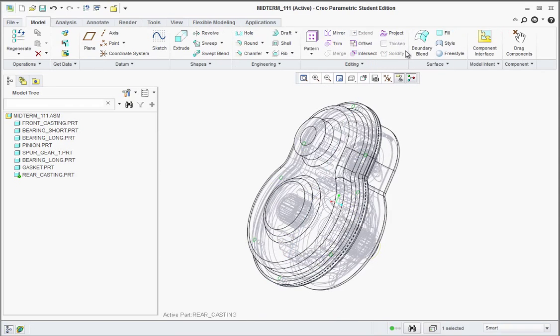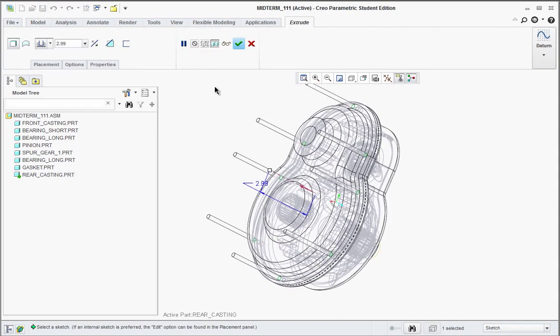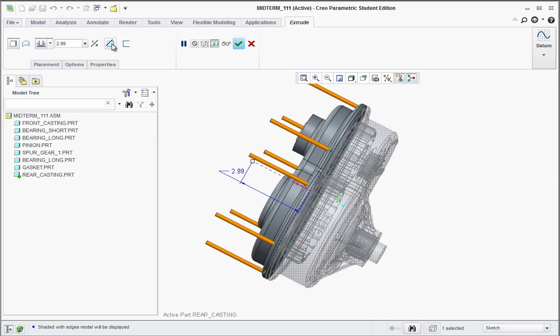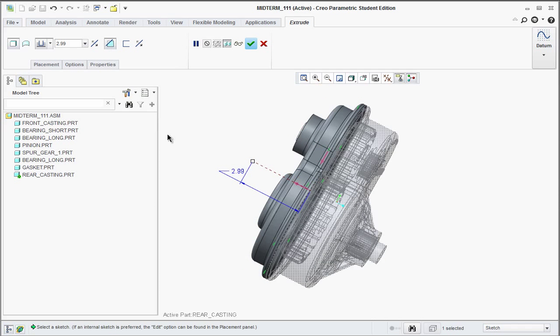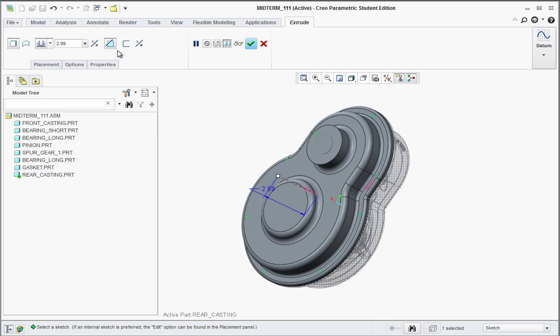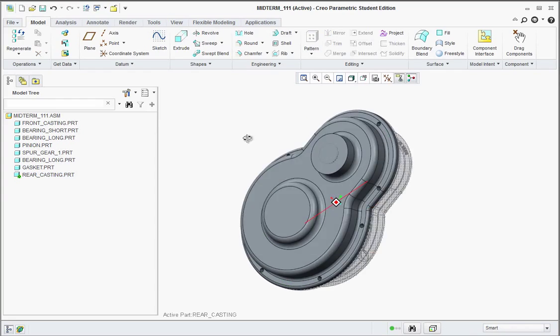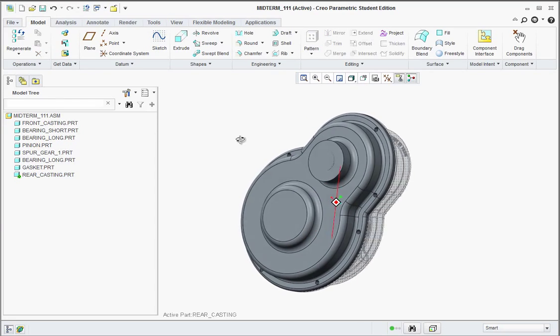Alright, now we could just hit OK, go to Extrude, and let's shade this. Okay, make sure it's going through the right direction, so we have to hit Remove Material, and we'll flip it, and just select through all. Okay, there we go.